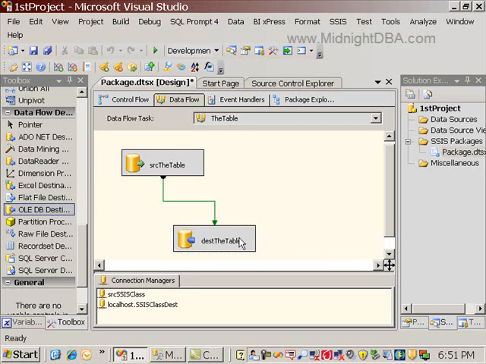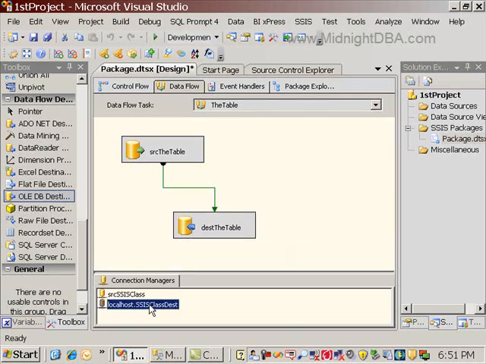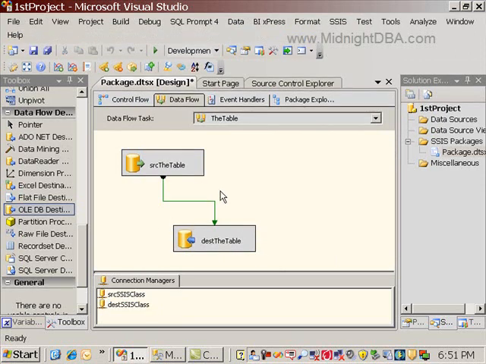But there are a few things I didn't do, and we're going to spend the rest of the time talking about these. Let me go ahead and go. So this is going from the same server to the same server. As a matter of fact, these are in different databases, but they're the same server to the same server. So why did I choose different connection managers even if they're on the same server?